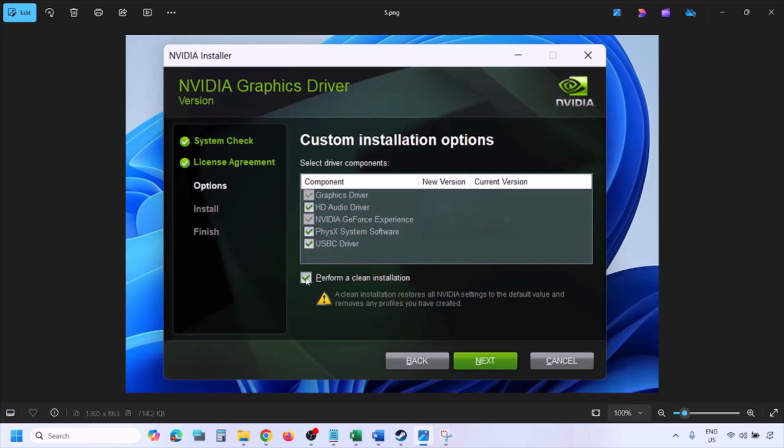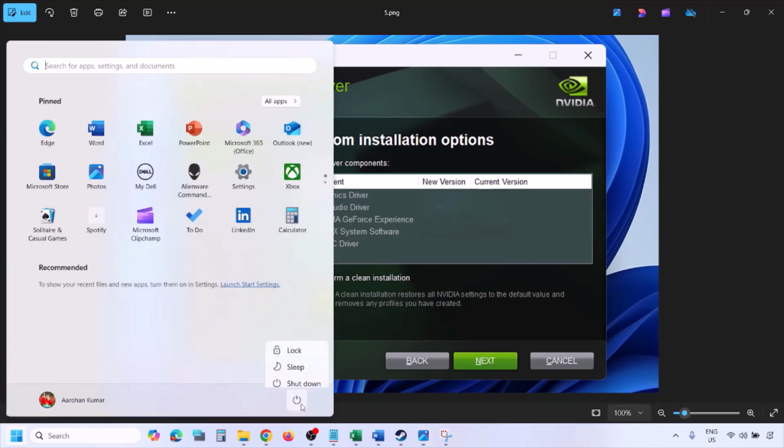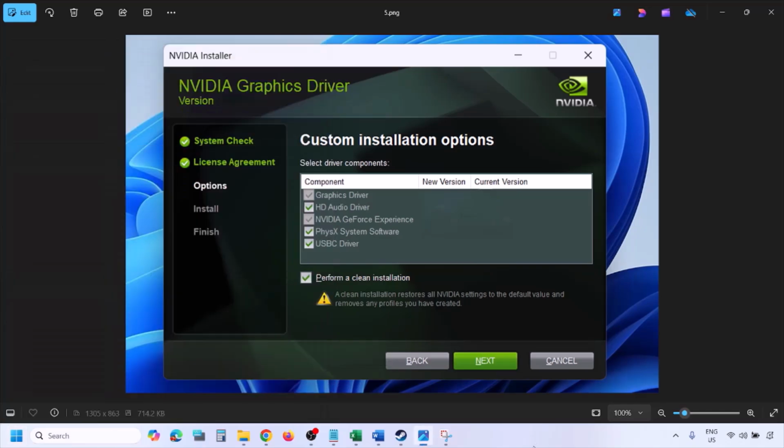Now put a check on the box which says Perform a clean installation. Make sure you put a check on Perform a clean installation and then click on Next and let the installation complete. Once the installation is complete, restart your computer and after the system restart, launch the game.